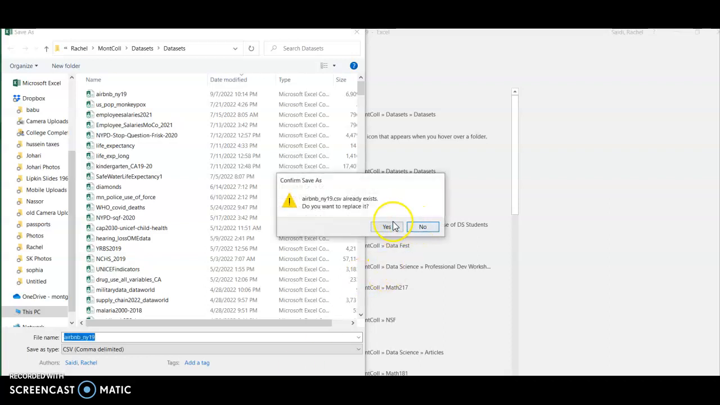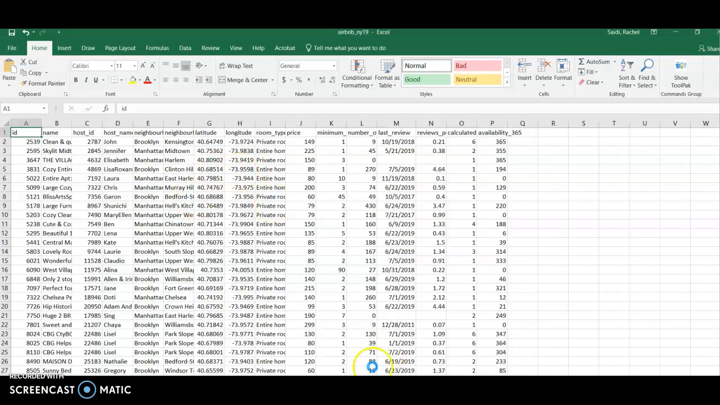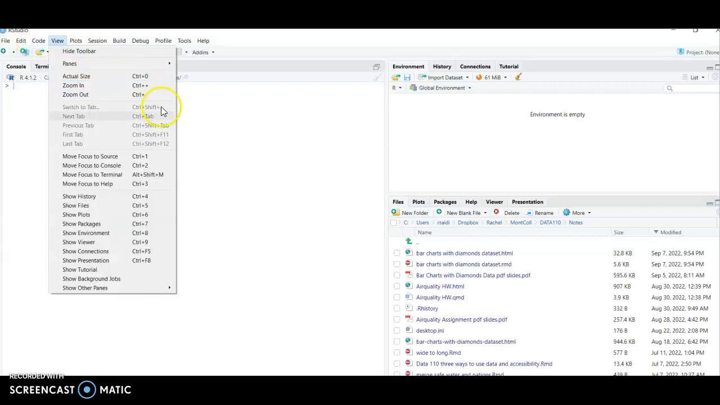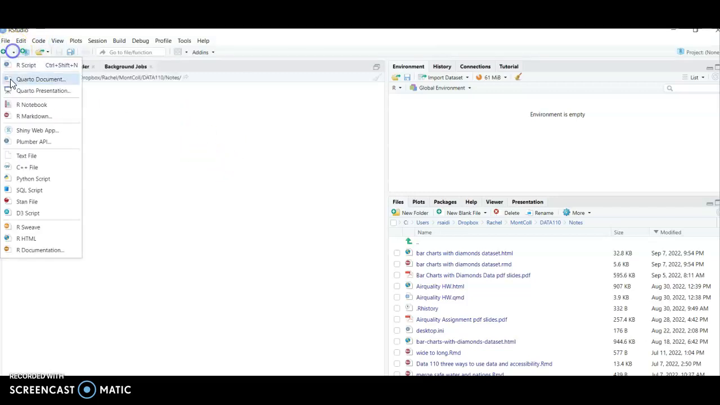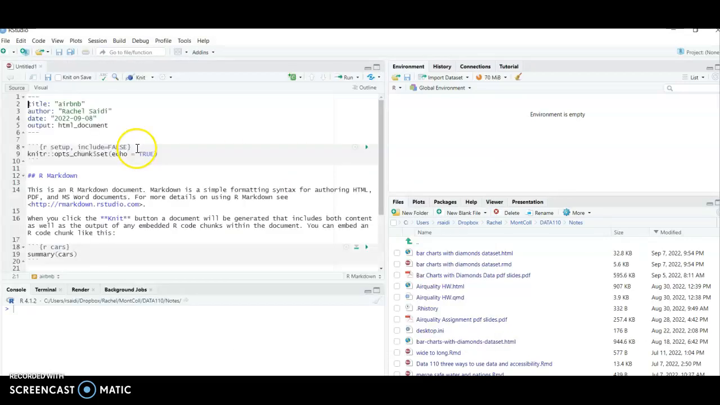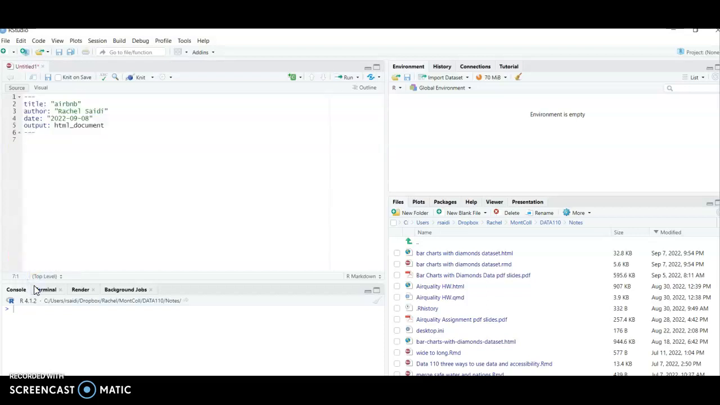So you just hit save. Okay, so the next thing we're going to do is go into R and open a new markdown file. I'm just going to call this Airbnb, and we're going to delete all the default settings. Here you have the YAML code right here: your title, author, date, and type of output.